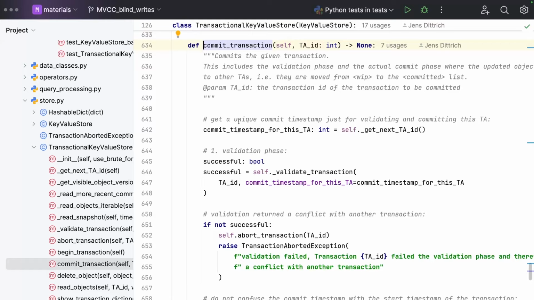So the first thing and the first trick we are playing is we again draw an ID. We get an ID that will be the commit timestamp, and no other transaction has this commit timestamp. So we get such an ID from this getNextTransactionID method, and then we run the validation phase. That's this helper method. We will go there in a moment.